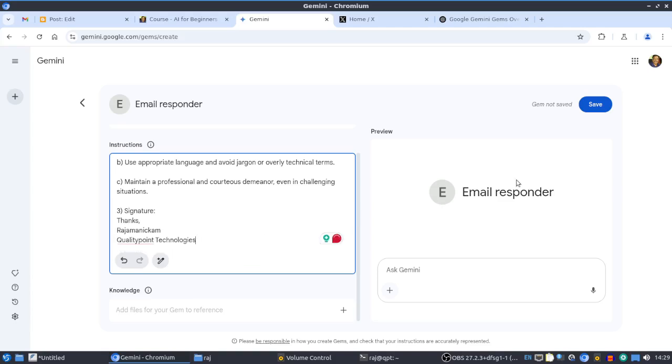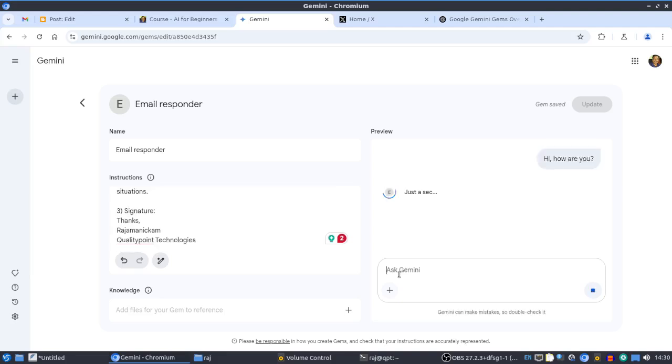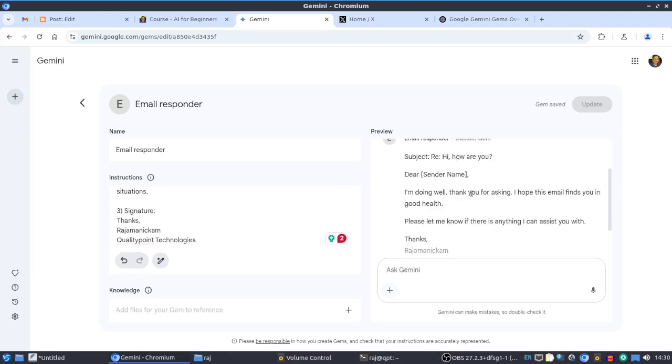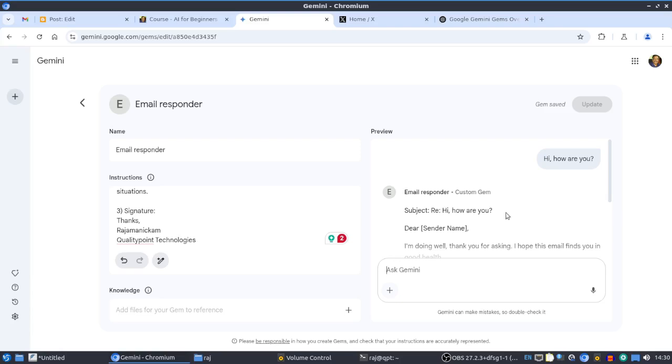After setting this up, we can use it. Here we need not even specify to prepare a reply for the email. We can just copy a sample email, and if it is an email, it will just send a reply. It added the signature also. So this will save a lot of time.